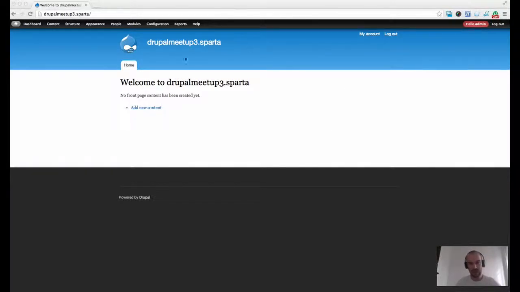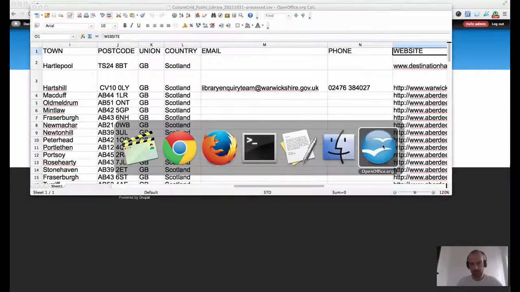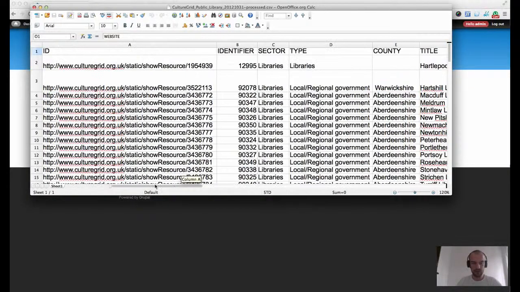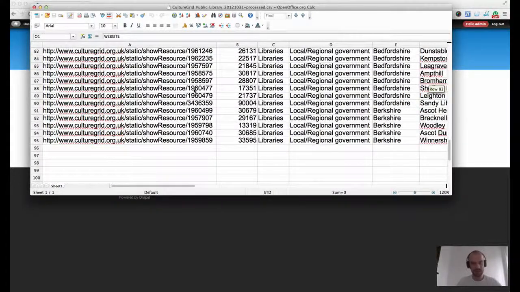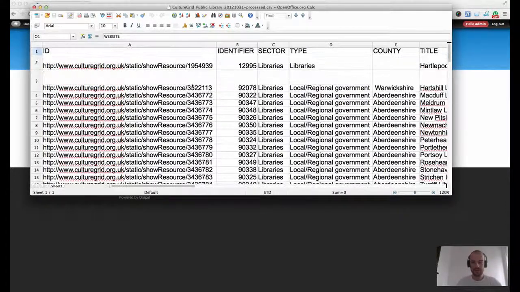Here I have a base install of Drupal, more or less, with a couple of my favorite modules installed. But fundamentally, this is a base install of Drupal. Here we have the data file that I downloaded off data.gov.uk. The original file is about 5,000 records long. It is the list of all the libraries in the United Kingdom.